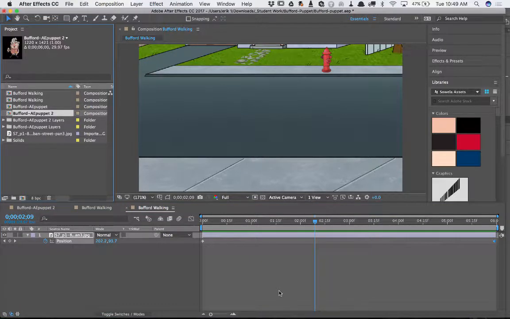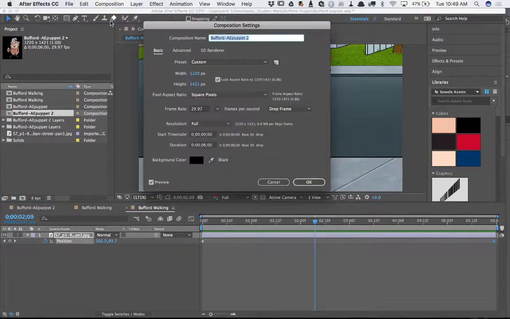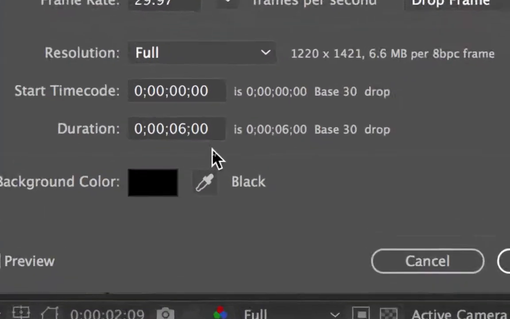Slider won't move. Click and drag. You can't click and drag the image? You have it on 6 seconds. Is your composition on 6 seconds? Composition settings. Sure it's not 6 milliseconds. Okay. It's supposed to be 600.